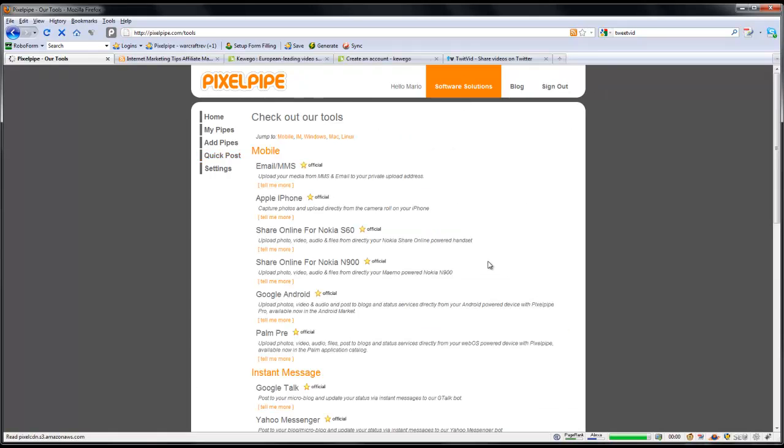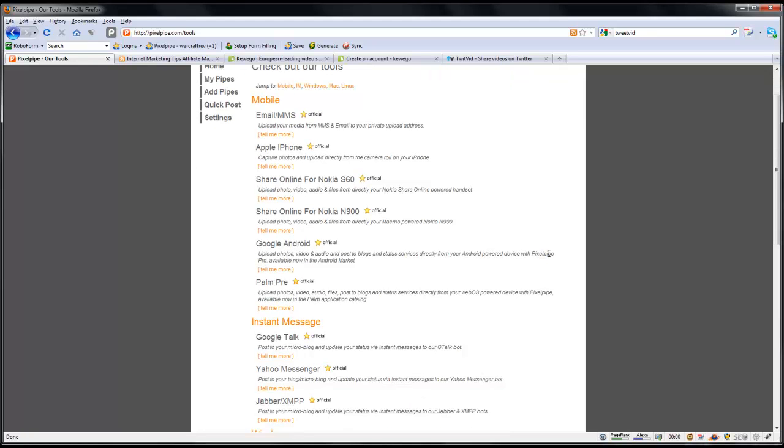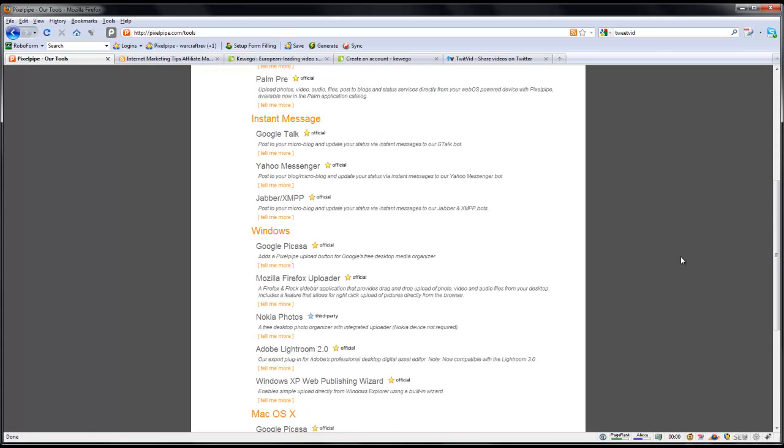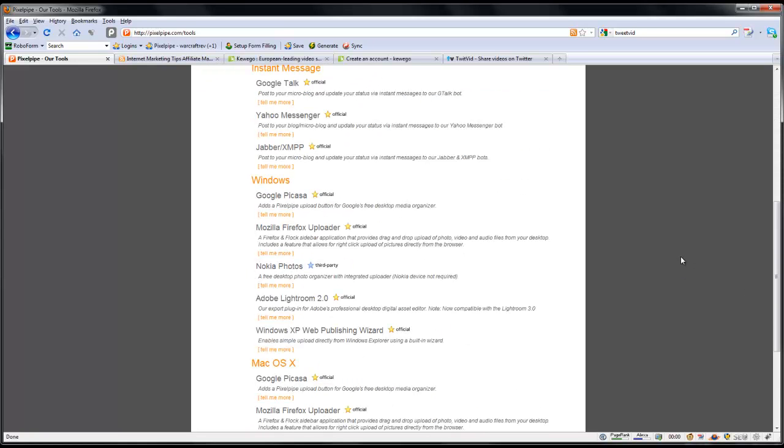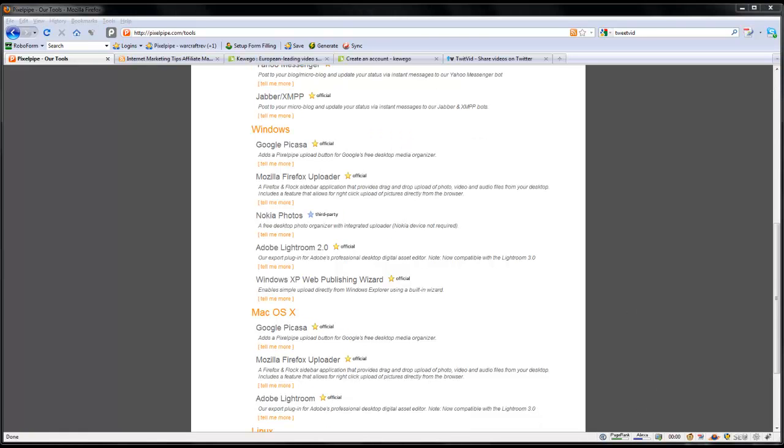When you go up here to software solution, and you scroll down, as you can see, they got a whole bunch of mobile stuff, including the Google Android and the Apple iPhone and the Palm Pre. And I know that Brian's gonna love this feature for the Google Android. Another thing that I like is that you can add Google Picasa and stuff like that, but that's not important. What is important is these two right here, and they're basically the same thing.